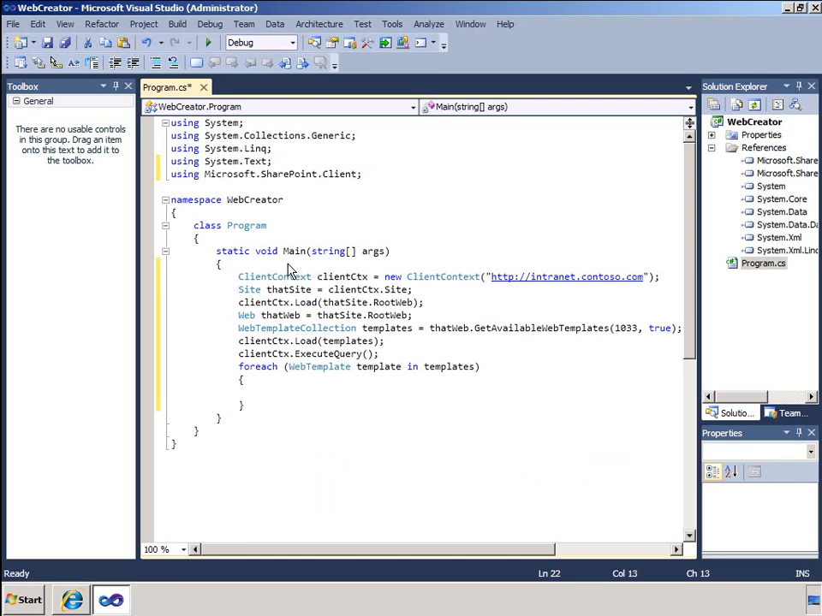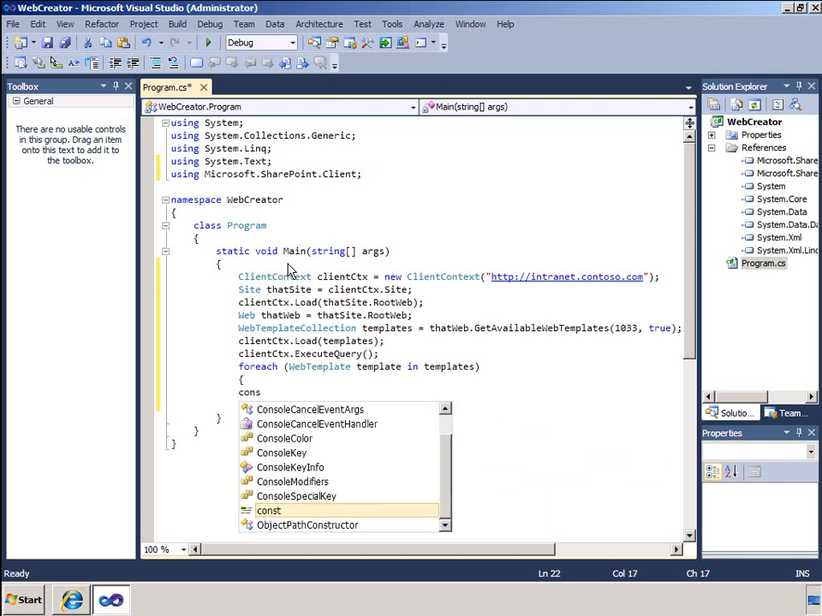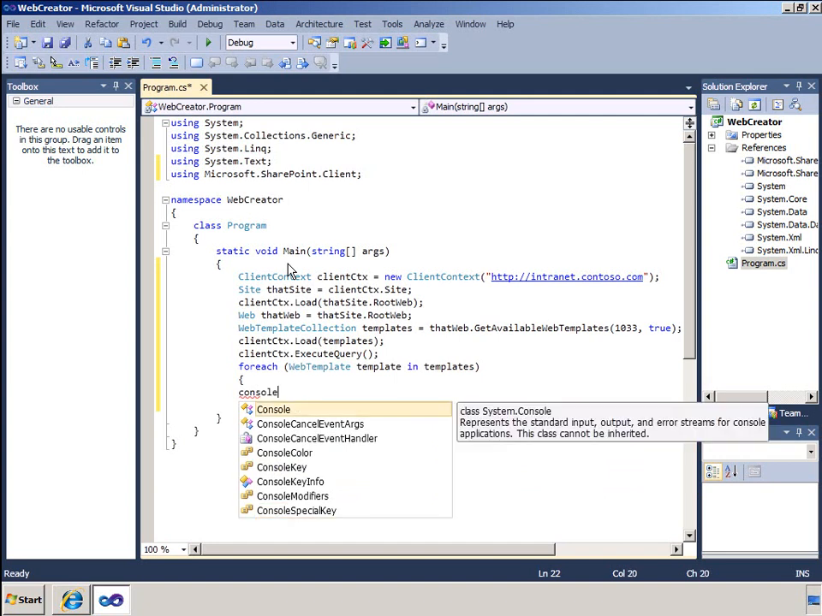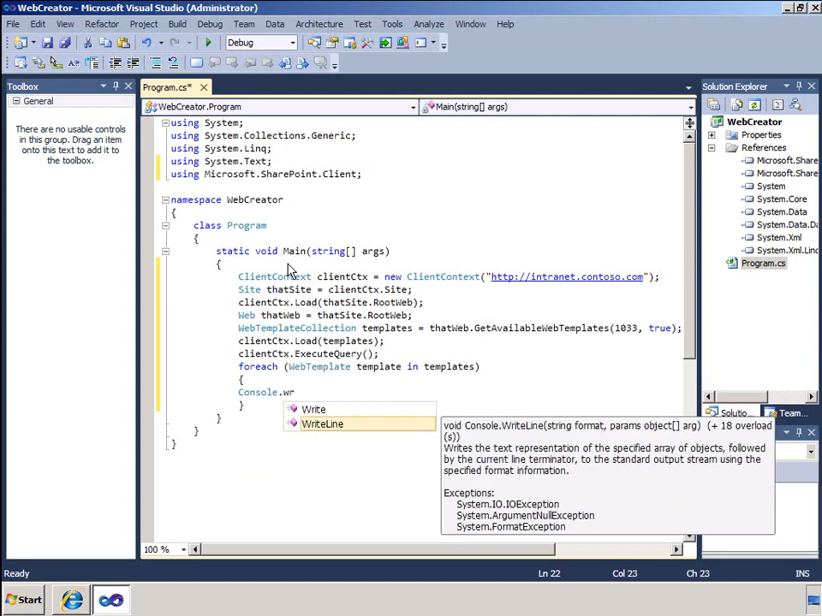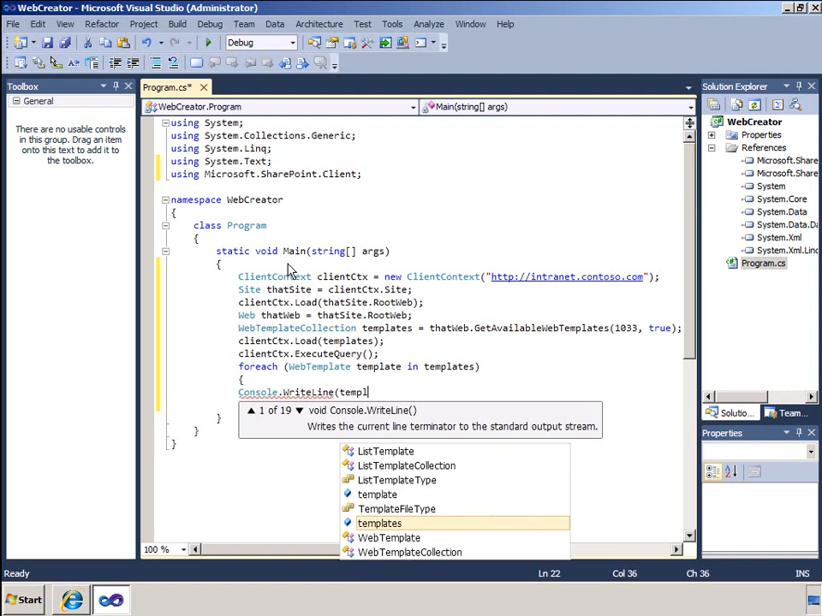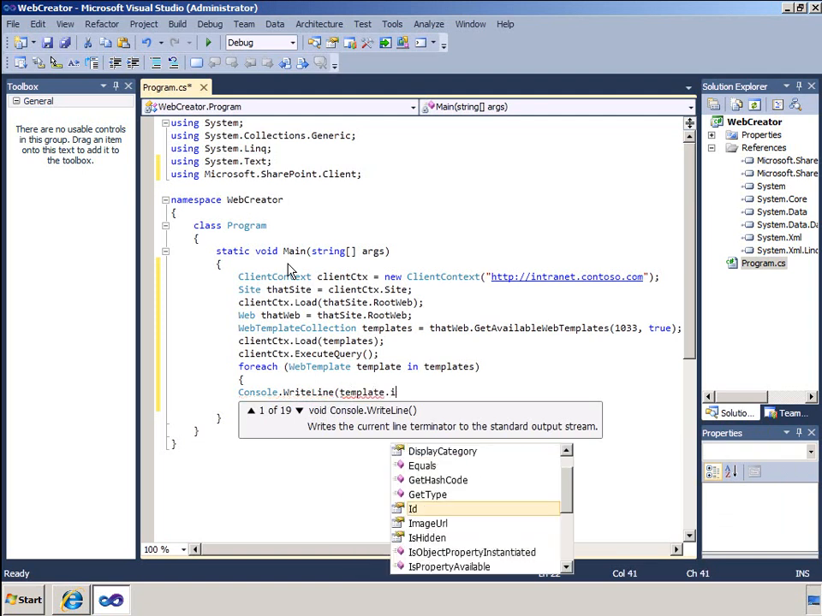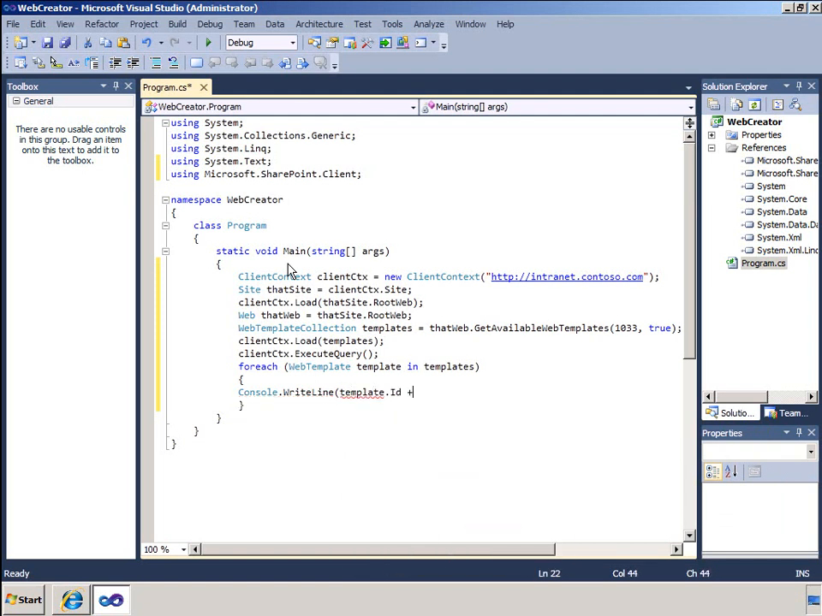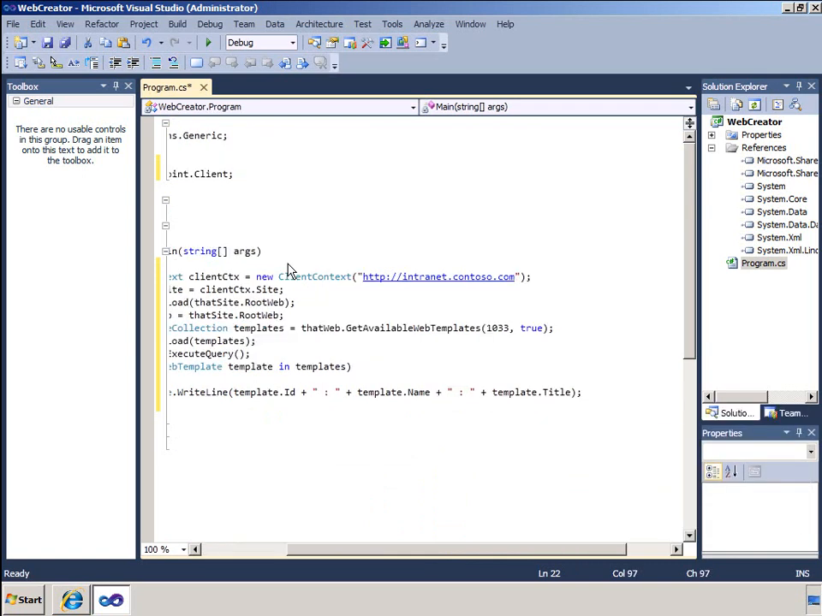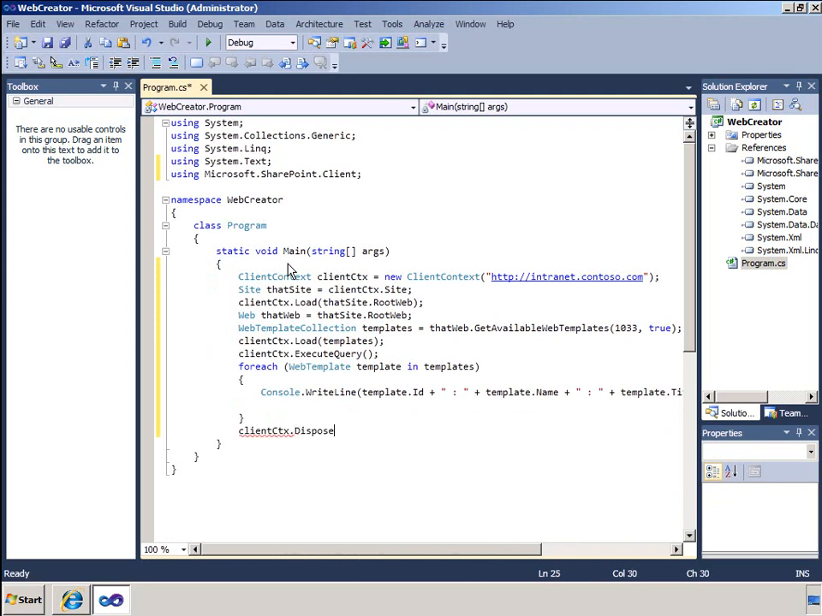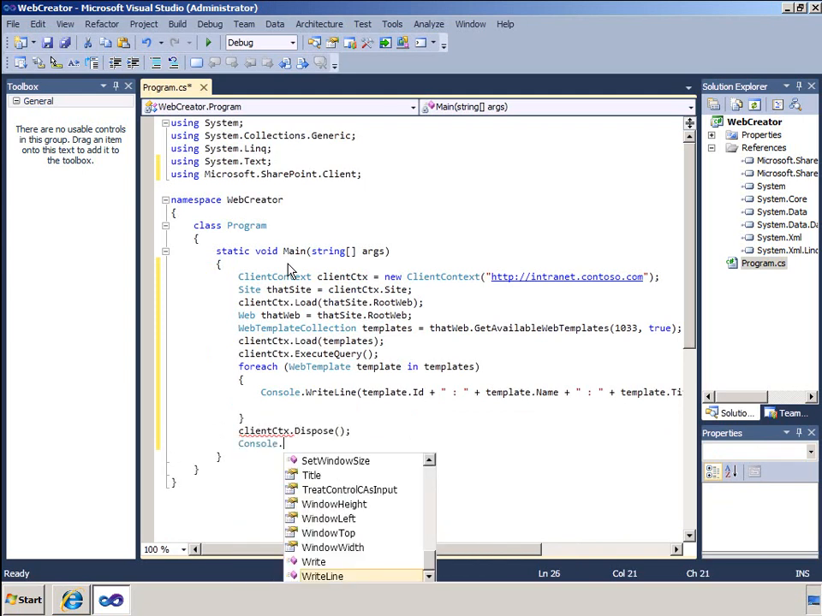We can do a foreach web template, which is another client object model type, and for each of those in the template collection, write out to the console its ID, and that can be useful, and also its name, so we can identify at a glance which template has which ID. And we'll also write out its title. So that's a very brief example of getting started with the client object model. We will add a ReadLine statement so that we will pause the application at this point, so we can view the results of those WriteLine statements.